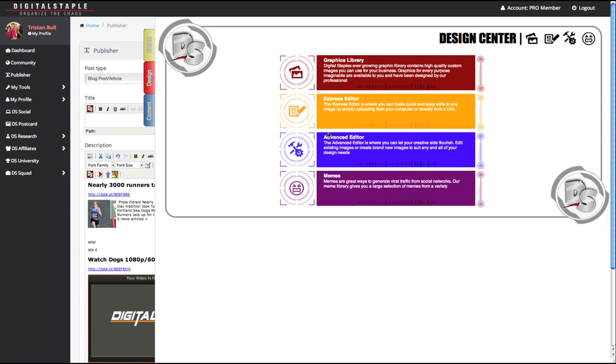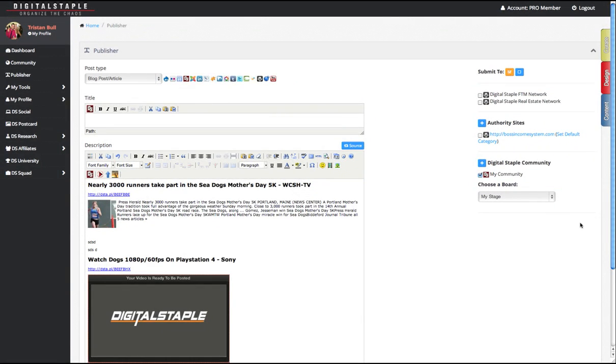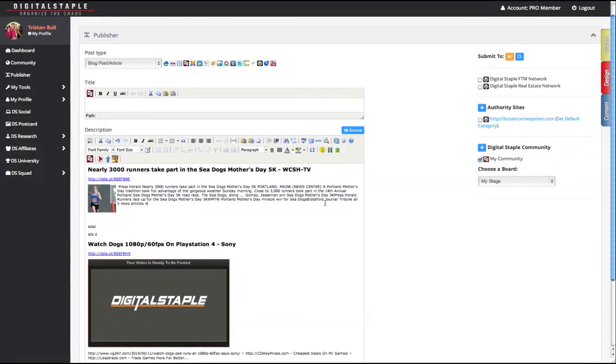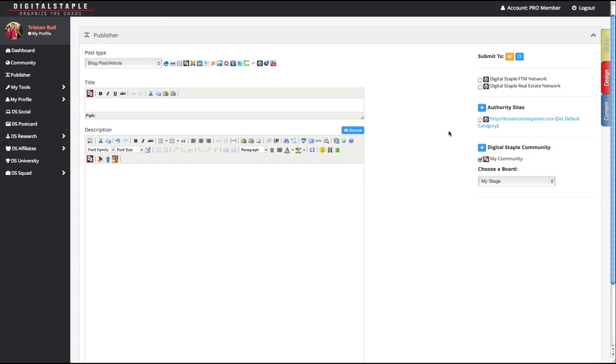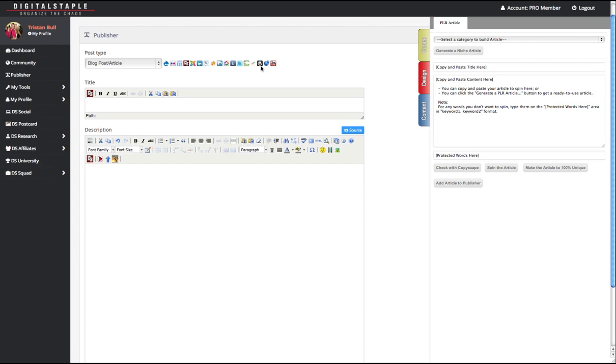So you can use the Graphics Center here to get every type of image that you could ever possibly want. And then you can add it directly to the publisher as well, okay? So you can save it to your desktop, or you can use them however you want, but you can also pull them straight to the publisher. Now, let me just wipe this and show you the third thing that we have that will probably blow your mind, to be honest.